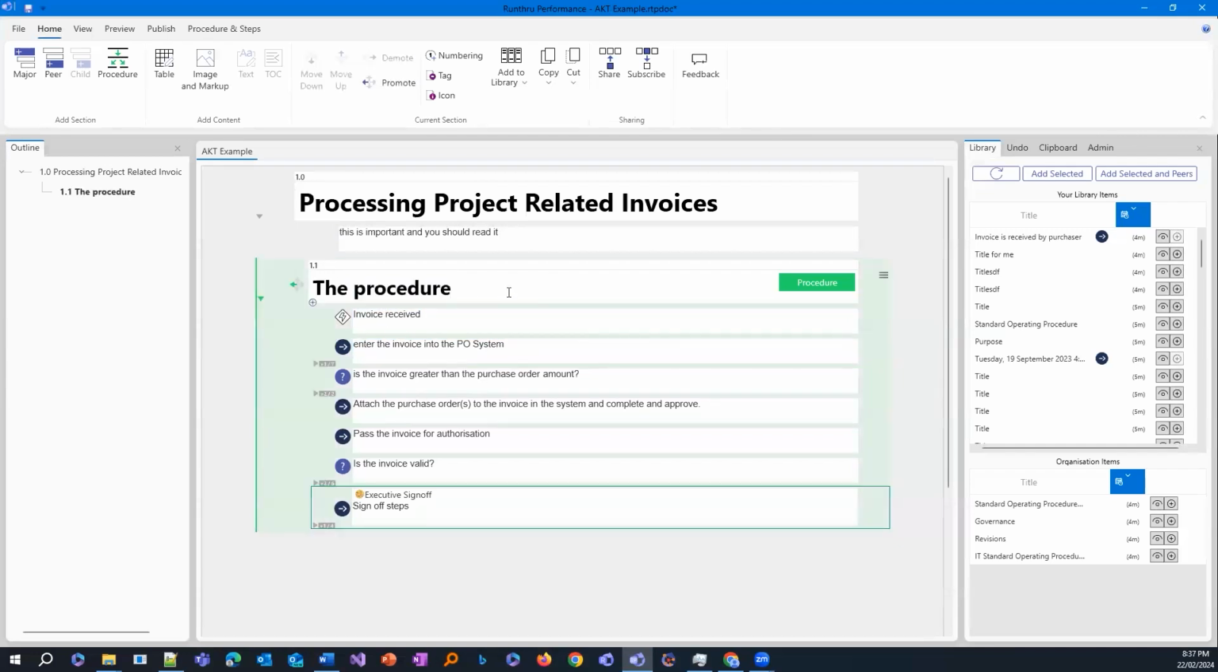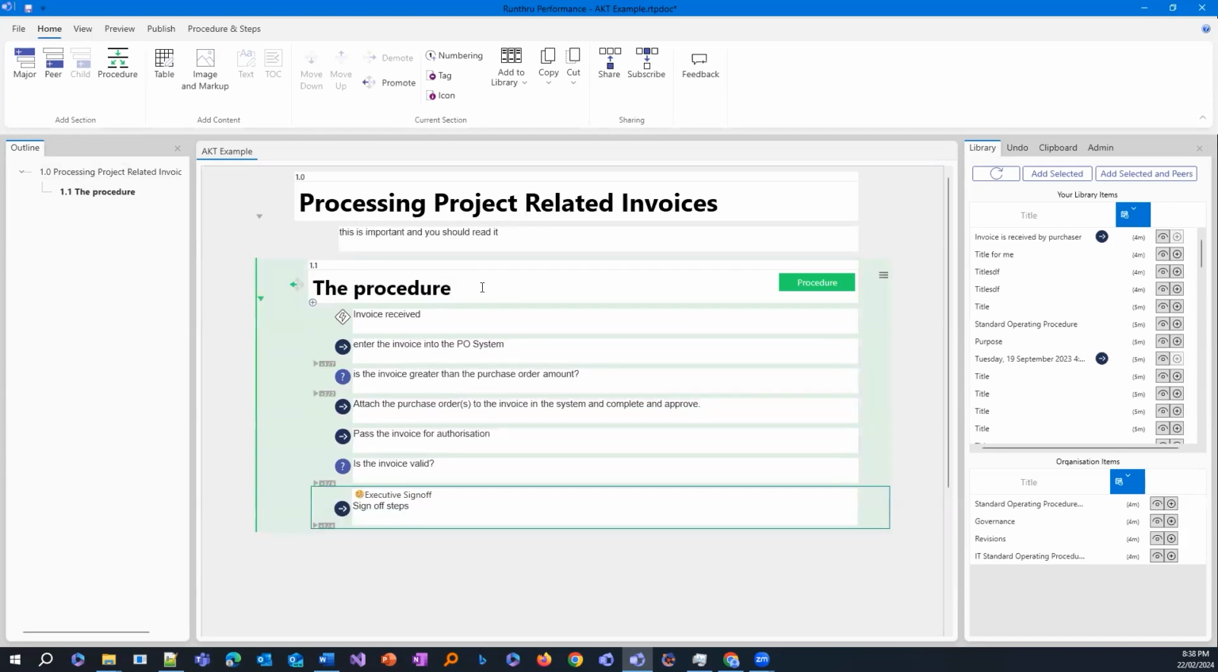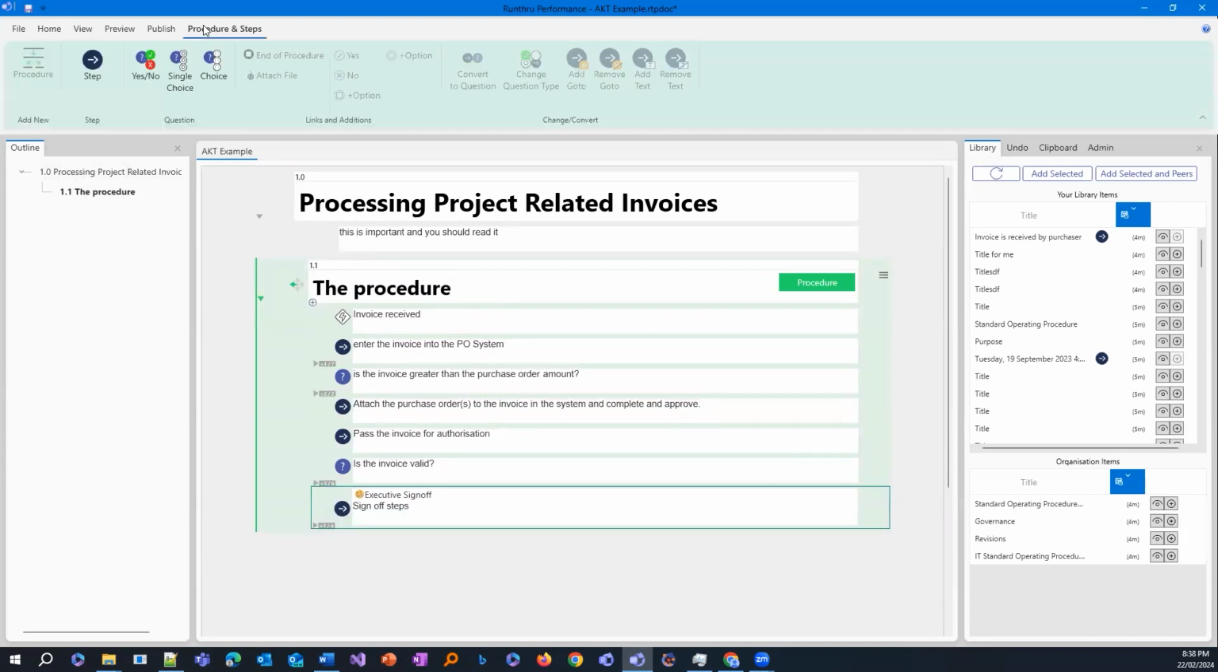But the whole thrust of the application is the procedural part. So it's a structured word processor, and you can see the structure forming up on the left-hand side, but it really is about creating procedures. So on the procedure tab here, you can add steps or questions. So these are gateways in the flowchart with associated pieces, and these are rectangles in a flowchart.